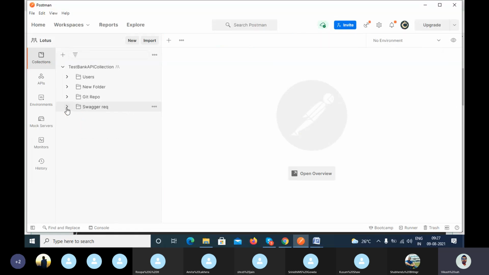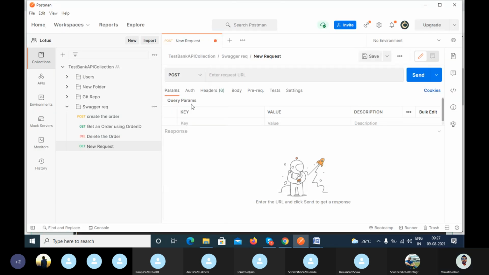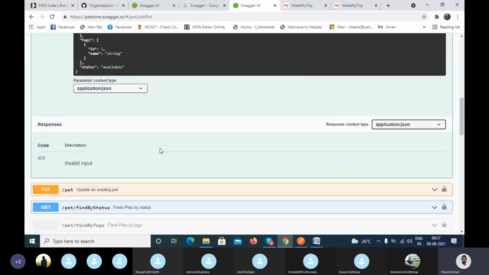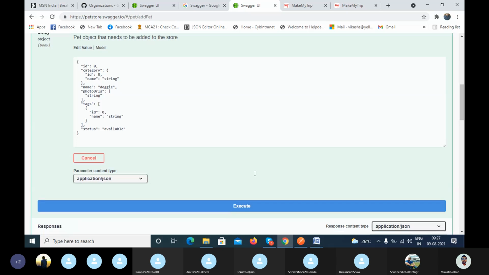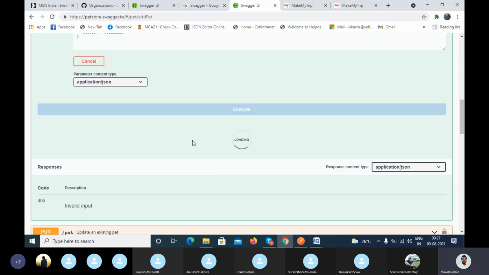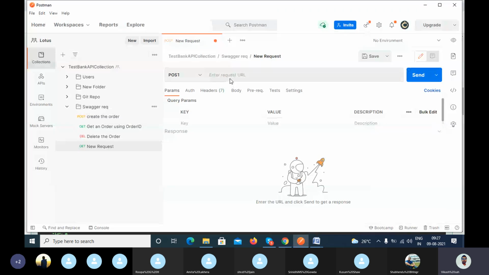Now I'm creating another request, add request. Now tell me how I can map this pet requirement. Post method, right? And what is the base URL? Let me try it out and get the base URL. So this is your base URL, right? I will copy and paste it here, right?